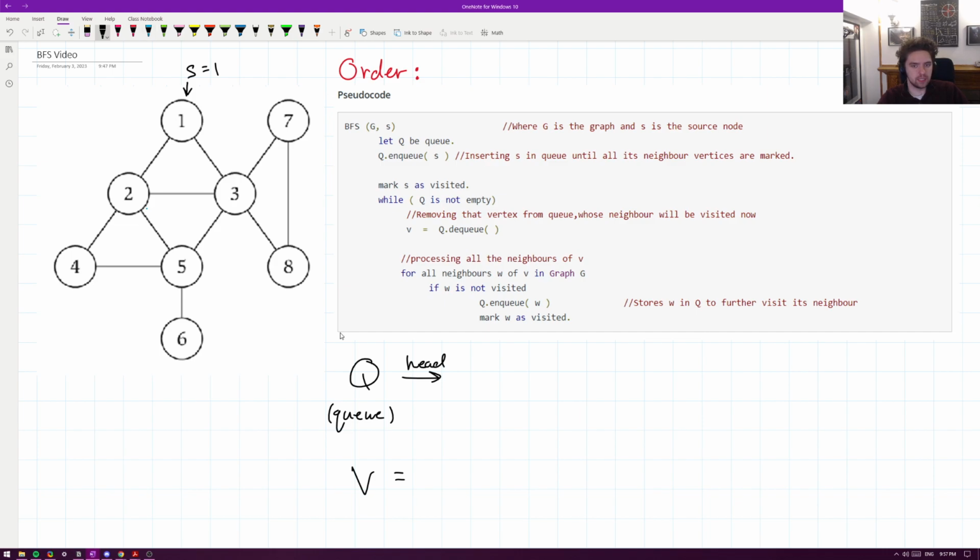The first thing to do is put node 1 into the queue, just following the code here. Mark s as visited, mark that starting node as visited. There we go, this is now visited, and our first node visited is node number 1. Then we're going to be stuck in this while loop for the rest of the algorithm.